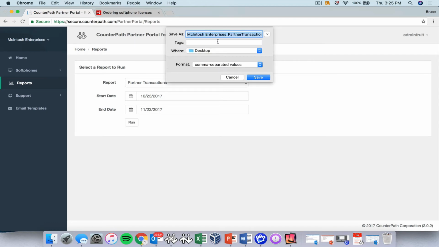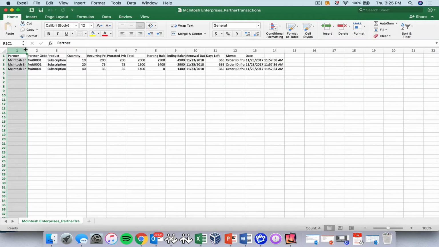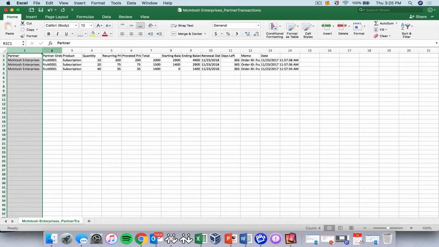Okay, and it immediately comes up and asks me where I want to store the file. So I'm just going to do that. By default, it takes the name of the enterprise, so Macintosh Enterprises. Okay, and I'm just going to open it up. It's a CSV file, so you'll need to straighten out the columns. I'll just do that right now.